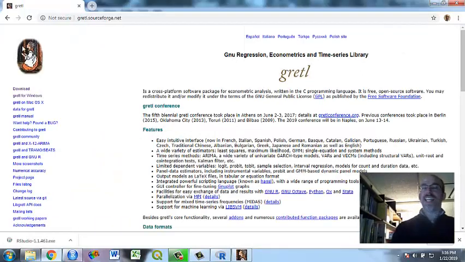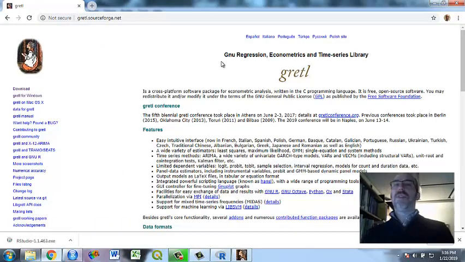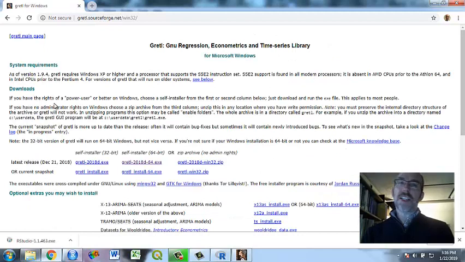Let me show you one other. This is free, and I like it. It's called Gretl, the Gnu Regression, Econometrics and Time-series Library. This one actually has a lot of cool stuff for just getting started. So you can download from here. It has all the installers down here for Windows and Mac. And that's the site at sourceforge.net.